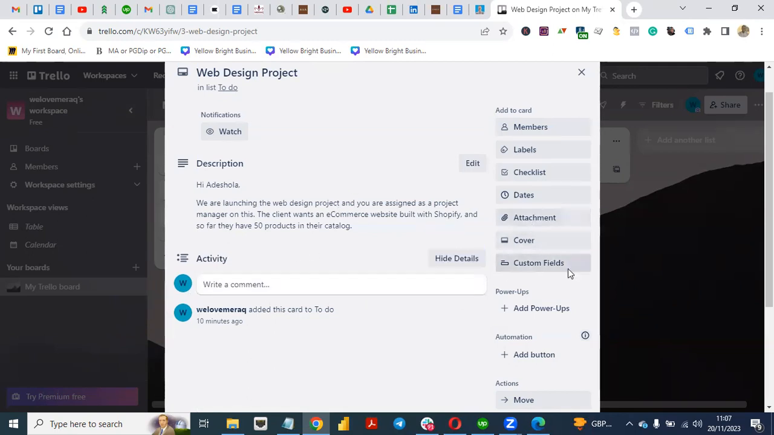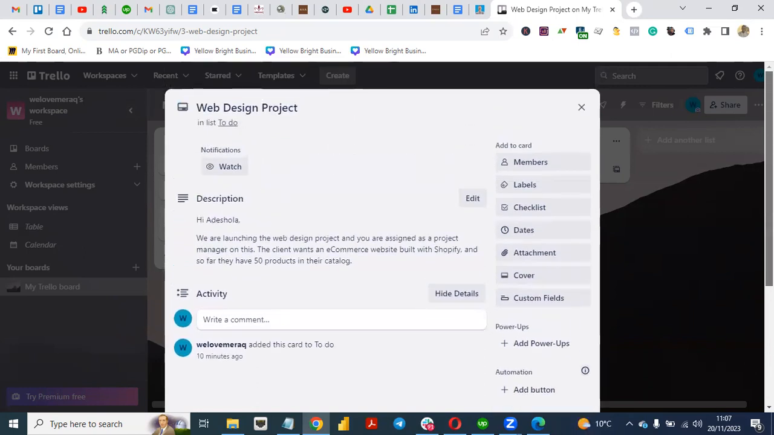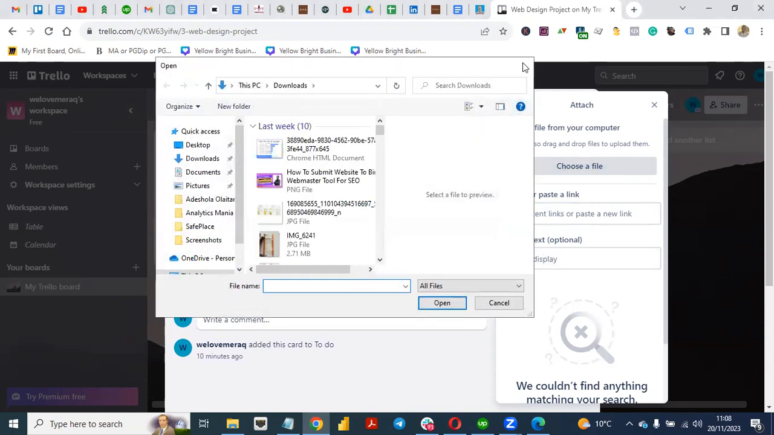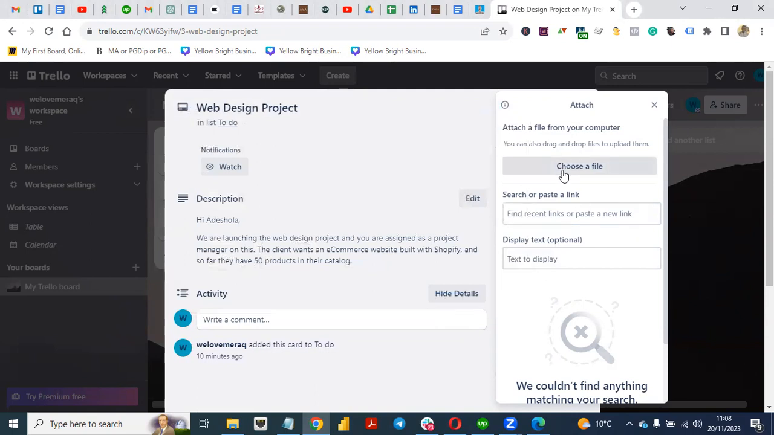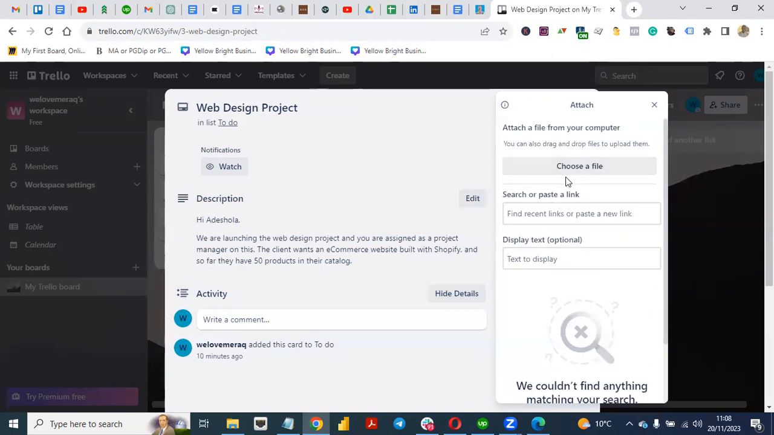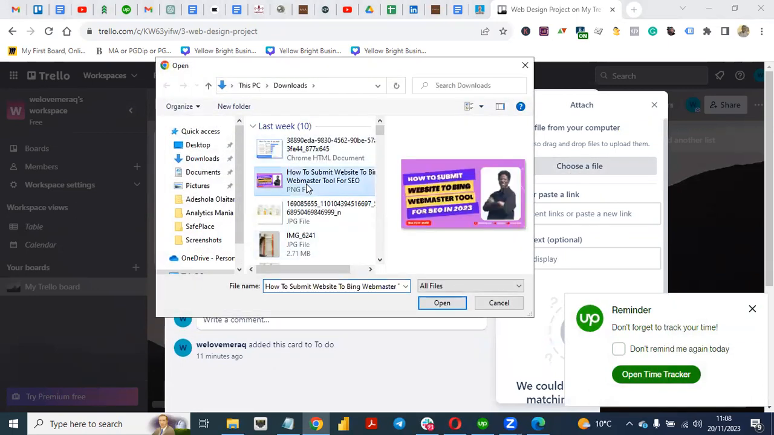If you have attachments, if you have documents that will provide more guidance on this project that you are assigning to this person, just click on attachment here and paste the link. If you want to upload it from your computer, click on choose a file from your computer. If it's a Google Doc link, just paste the link there and insert it. If you want to select it from your computer, just select it. Let's say choose a file from your computer. Maybe you choose this.